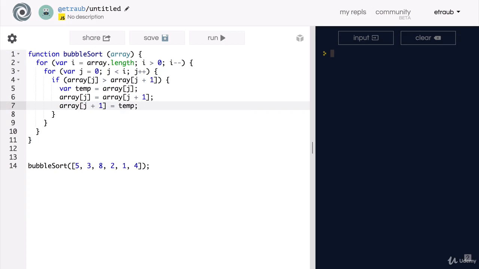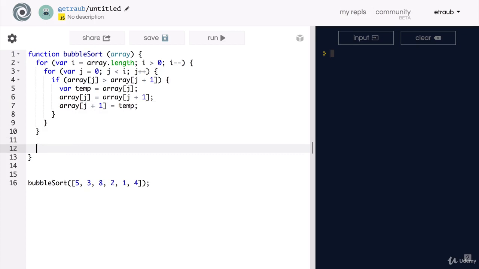The last thing that we have to do is return our newly sorted array down here outside of both our loops. And that is it. That is our bubble sort algorithm. Let's test it to make sure that it works in the next video.